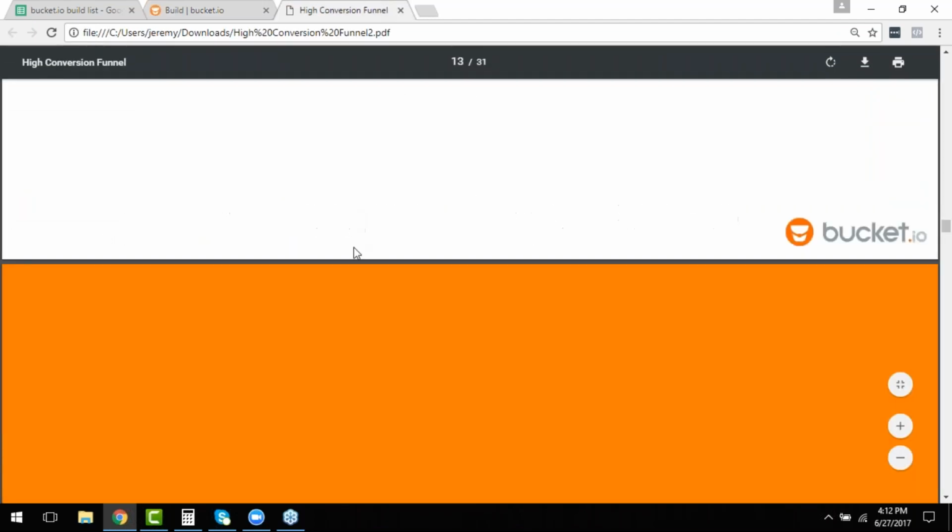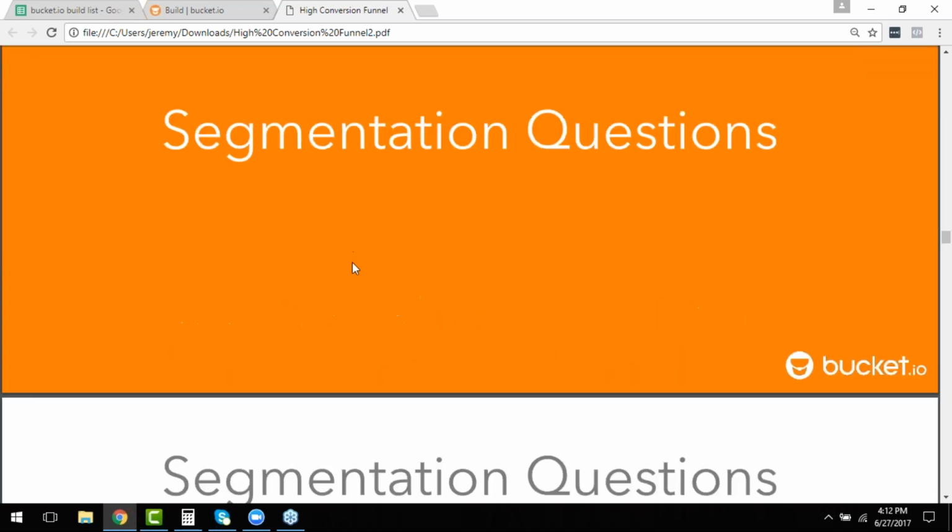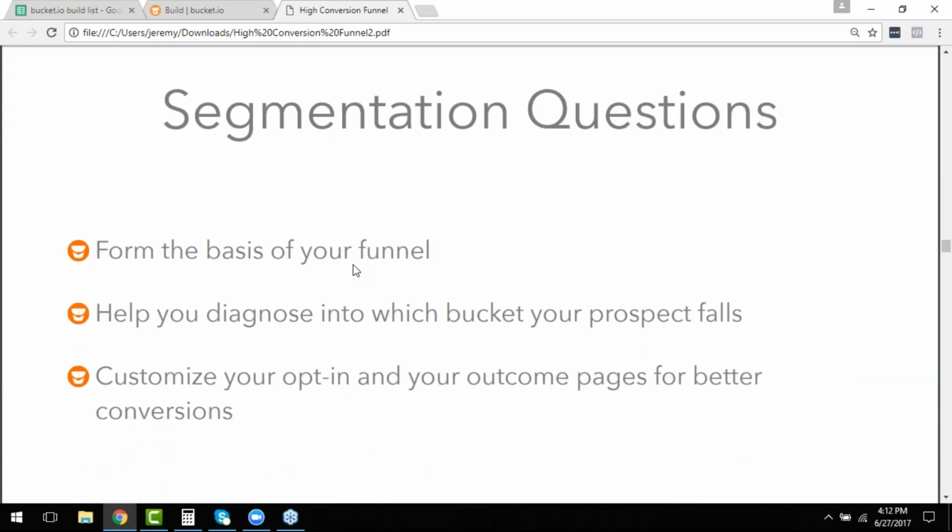So let me jump back over here and talk to you a little bit about segmentation questions, because this is the core of the funnel, right? This is the difference between just a regular funnel with a landing page and a thank you page and a download or an opt-in. This is the difference between those types of funnels and a survey funnel. This is where the magic happens, so to speak. By asking your prospects and your audience questions, you can diagnose what bucket those prospects fall into, and then serve them for those higher conversions.